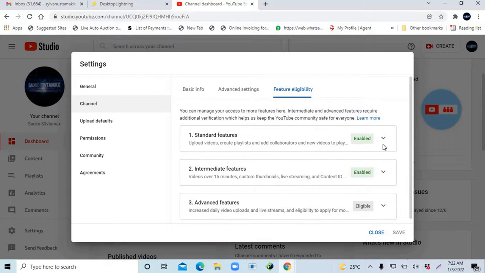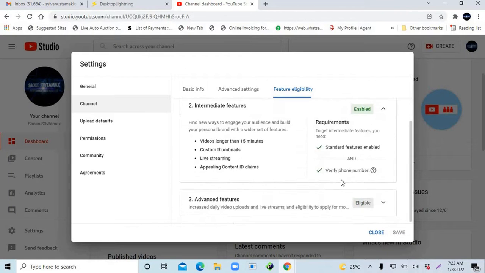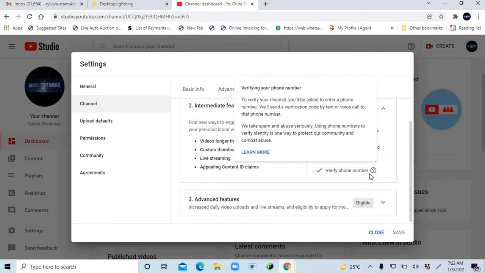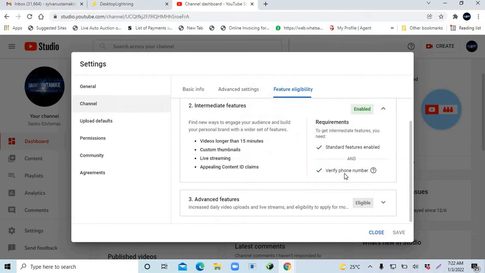So in the second account I'm going to show you, down here it will ask you to verify your phone number. So that's what we are going to do. But this one is already verified. Okay, so let's go to the next account to see how you can verify your account. I'm going to demonstrate that to you to see how it works.